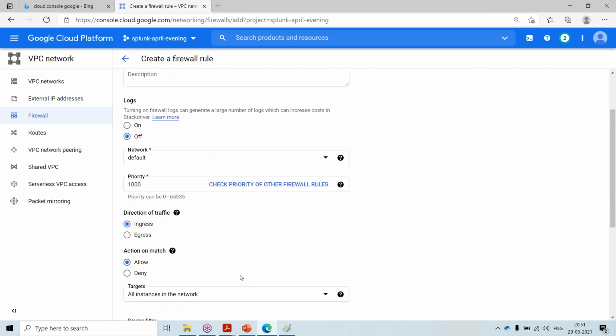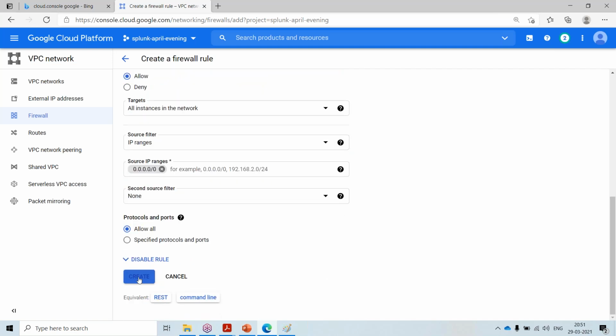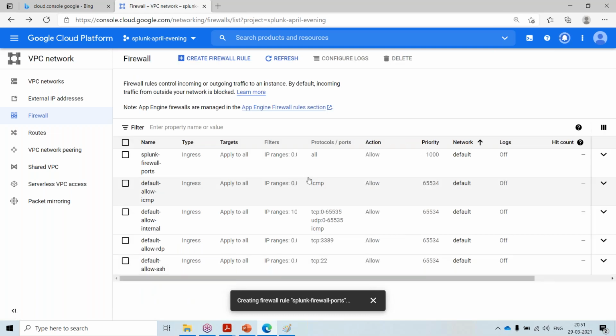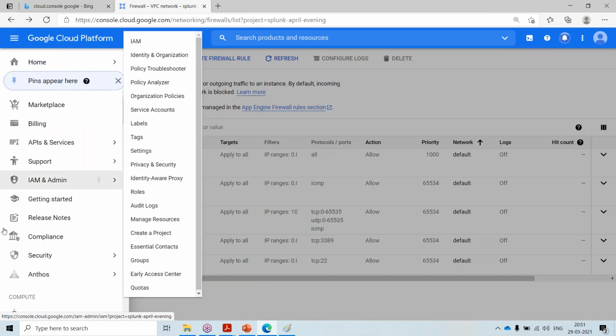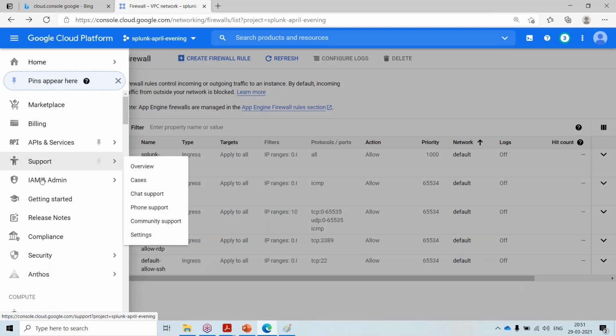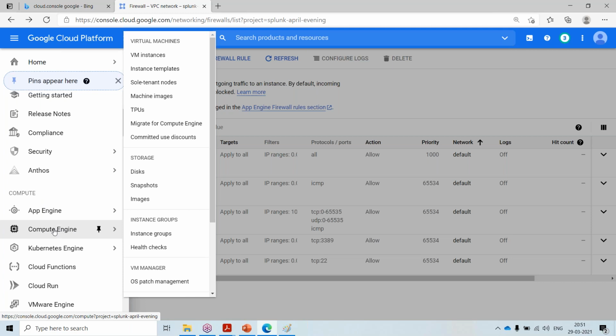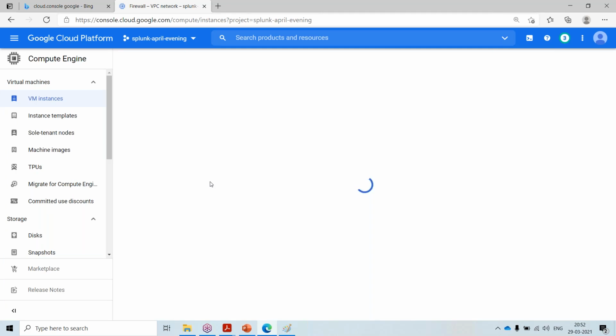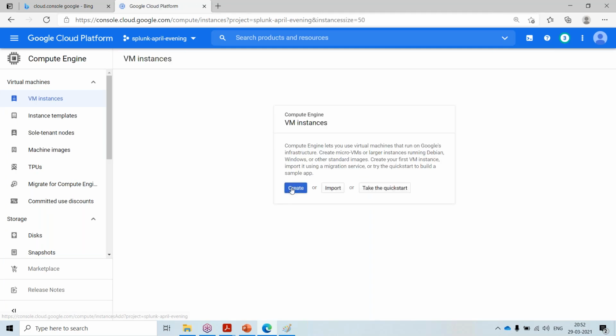Okay, and we have to click on create. So the firewall has been created. If I want to launch an instance, what will happen now? How do we launch it? Click on the navigation menu and come to Compute Engine. You will see something like VM instances, the first option. Click on this one, then click on create.